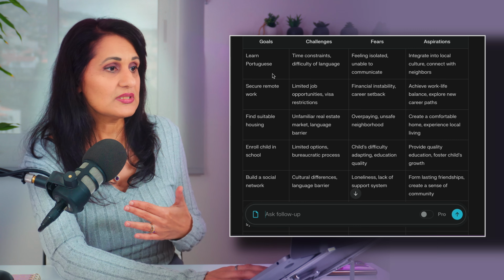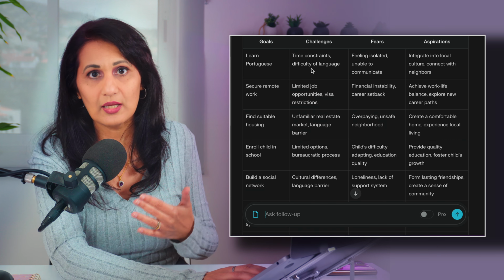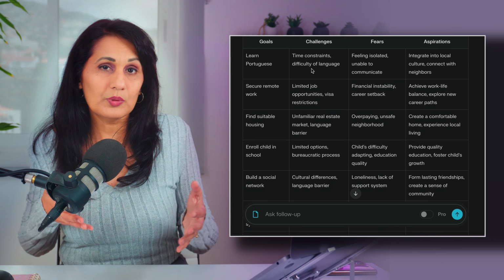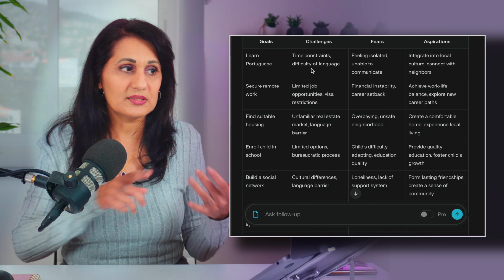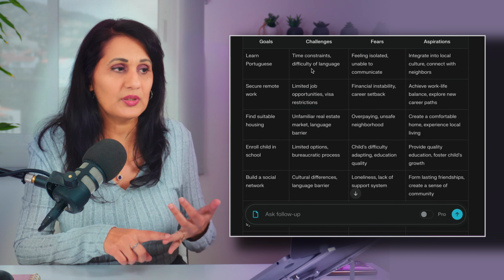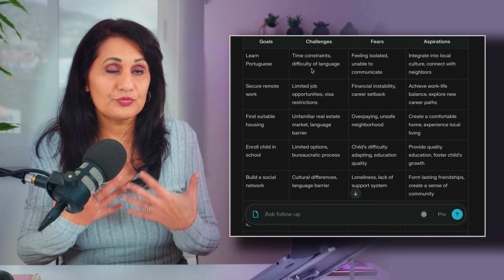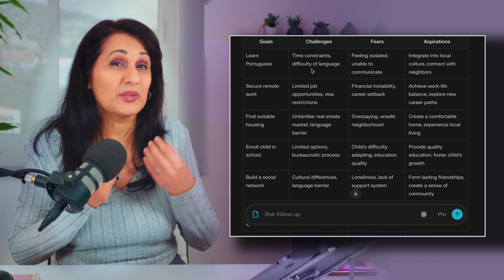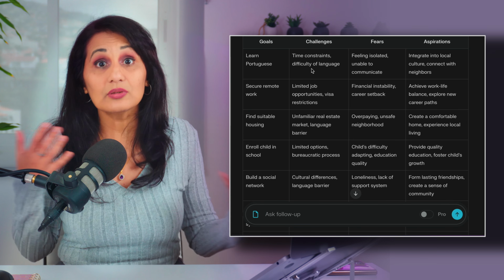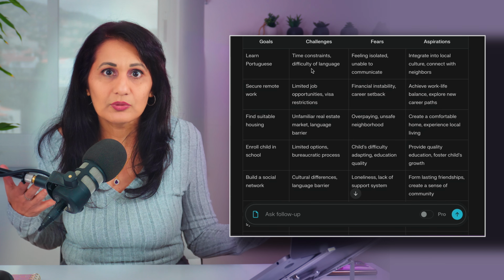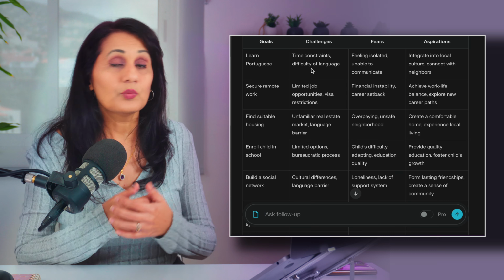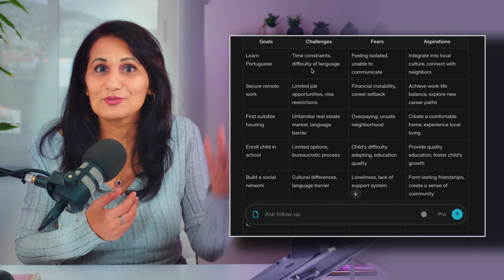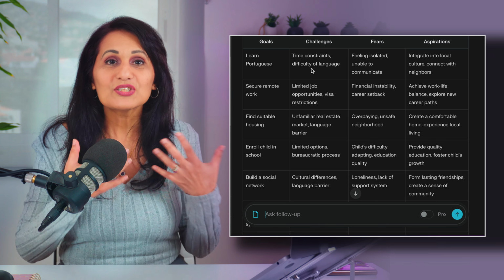Then for each of these goals, it tells you what her challenge is. The idea here is to think, okay, if I want to learn Portuguese, what will be my challenges? Might be time constraints, difficulty of the language. Then what would be my fears? Fears are things that are intrinsic. I may not say them out loud, but I feel them. I might feel isolated or unable to communicate in my new country. That's a real fear. And then what are the aspirations? I want to integrate into local culture. I want to have a good relationship with my neighbors, right? So those are the aspirations.